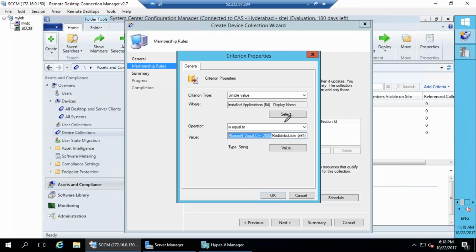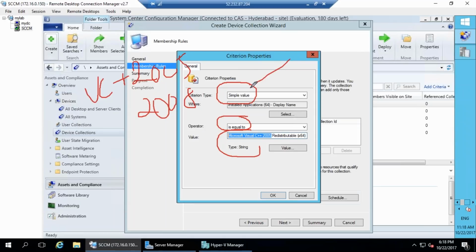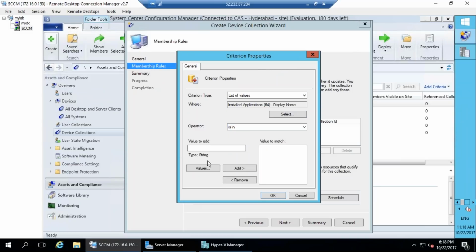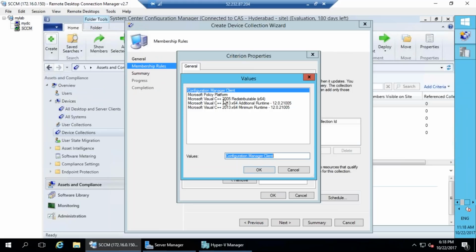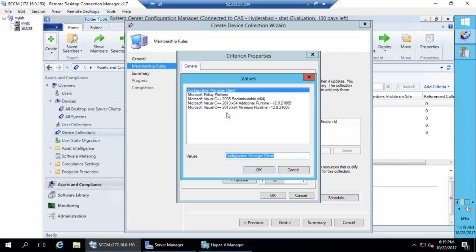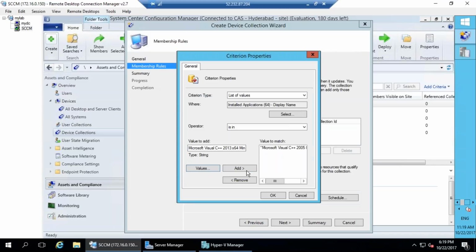In my case, I just want one machine equal to it. But what happens if I want VC++ 2005 and also 2008? I want both in the list. In that case it's not a simple value, it should be a list of values, giving more than one. Let me choose that. List of values. Here I want this to be there, and also I want this one.